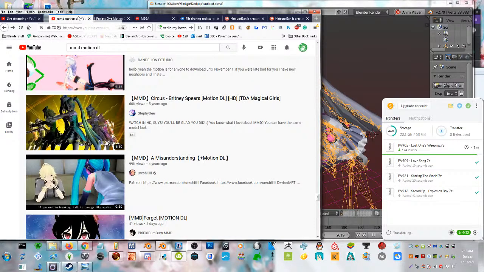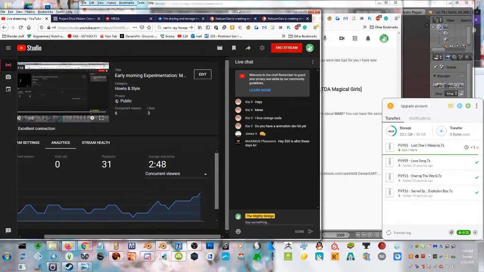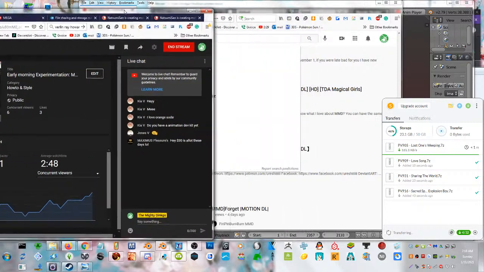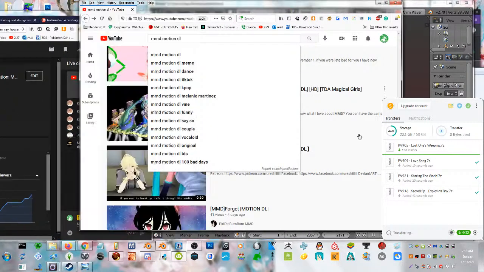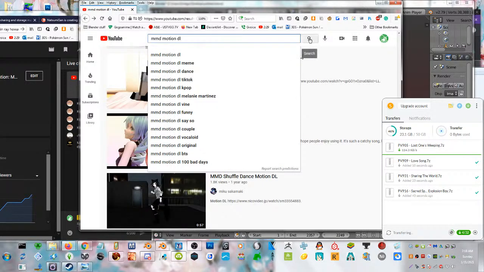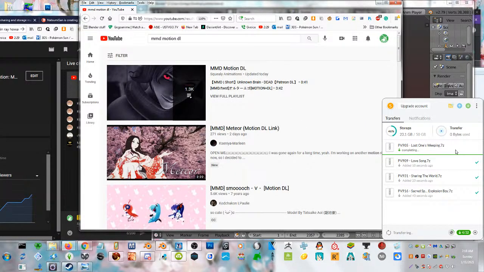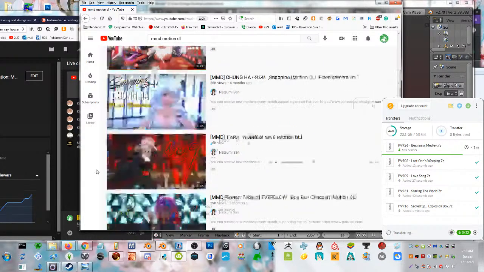Let's look at this over here. That way I can see you guys happy texting while I work on this. It's gotta be one good motion that we can just download without it giving us a 1 gig. Which is almost done.